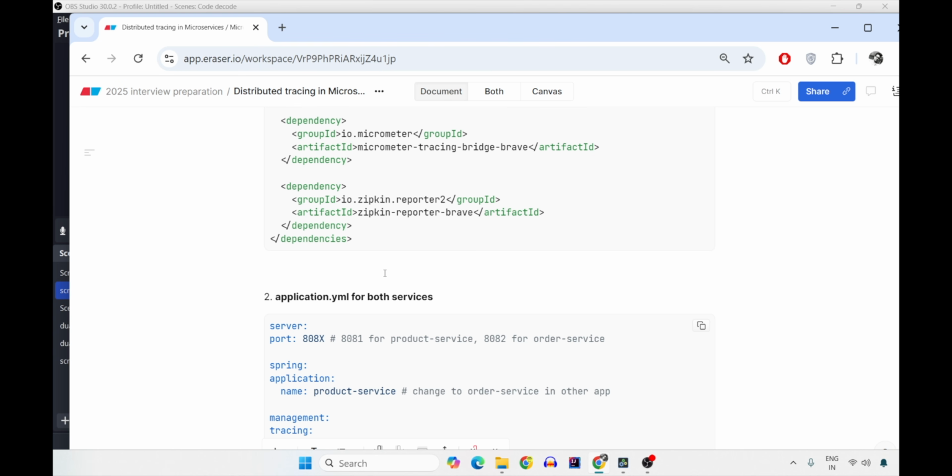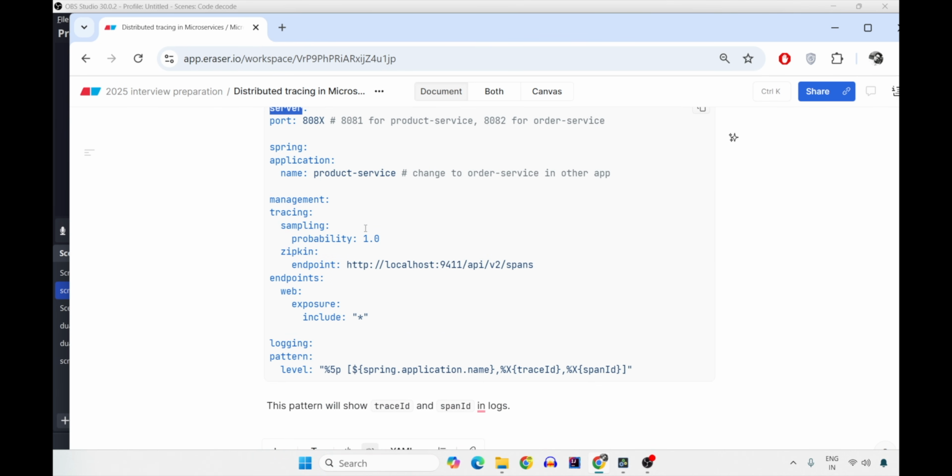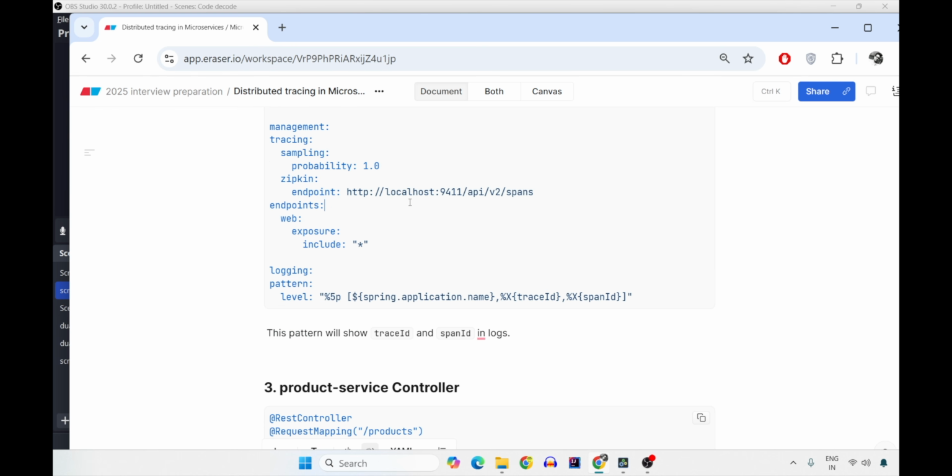I'll create a proper live demo for this coding for the product and order service, a very dummy one. So this is how you can have your server.port and application name. This is a Zipkin endpoint where you're local and you can start. You can also have it in Docker.